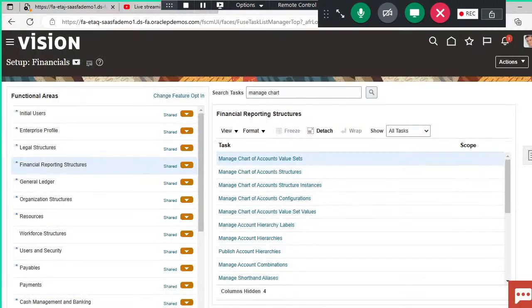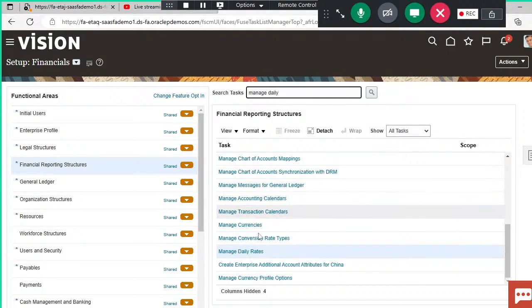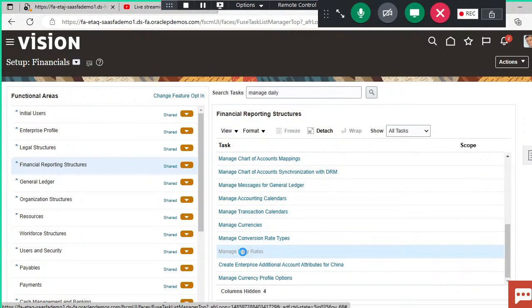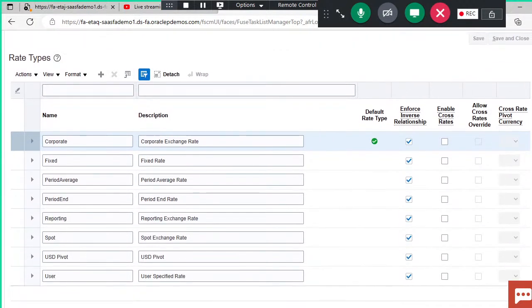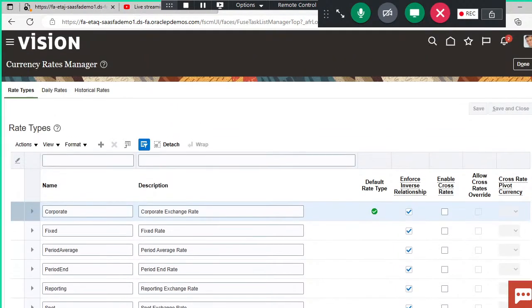So just quickly go into the application and search for the task manage daily rates. Here it is, manage daily rates. You can see here, as we have discussed in the PPT, there are four types of conversion rate, that is corporate, fixed, spot, and user, which are already coming here. Apart from this, you can also give any customized rate type if you want, like I'm going to create here. So for that, just click on this add icon.